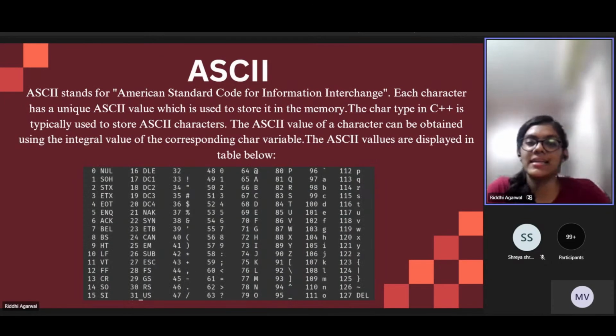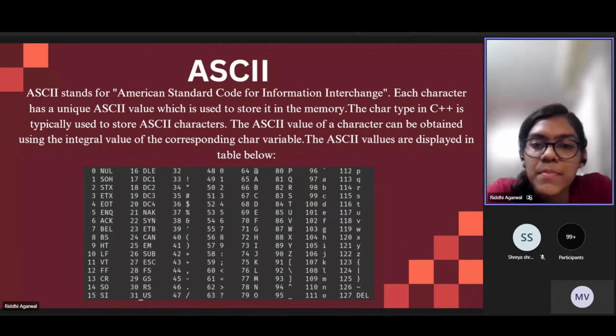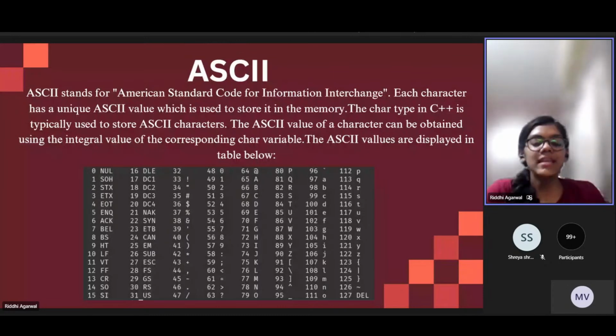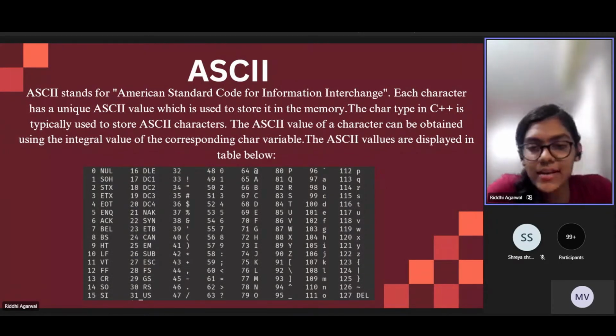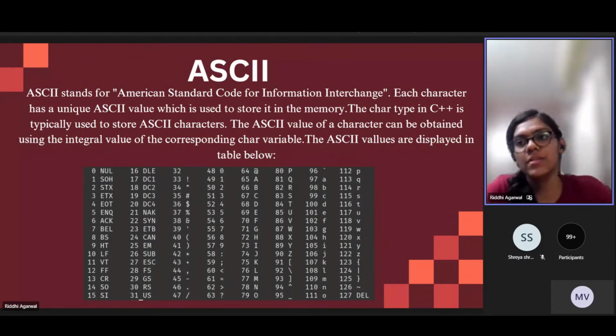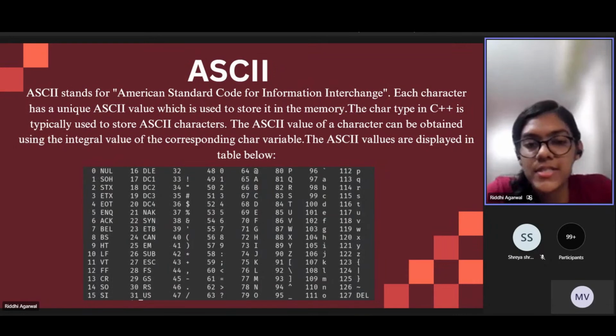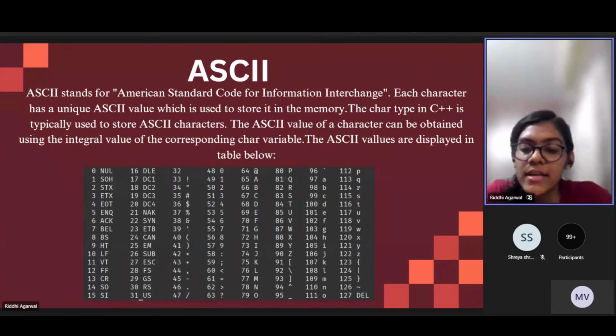So what exactly is ASCII? ASCII stands for American Standard Code for Information Interchange. Each character has a unique ASCII value, which is used to store it in the memory. So what exactly happens is, basically anything on your keyboard can be considered as a character. Some examples include all the alphabets and all the digits from 0 to 9, the hash sign, the star sign, and so on. So every character has an integer value associated with it.